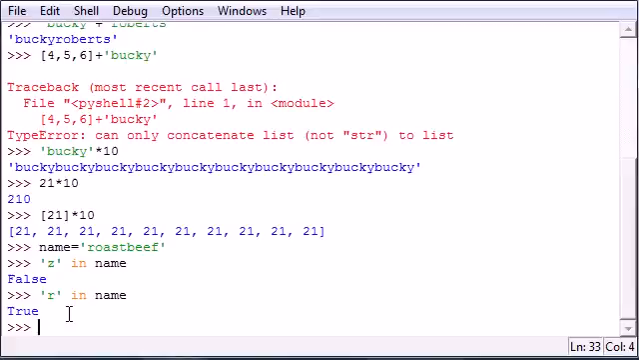So that is how you can check if one element is in a big sequence by using the built-in word. That's kind of interesting to say.